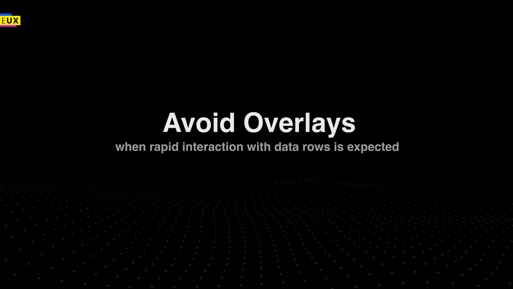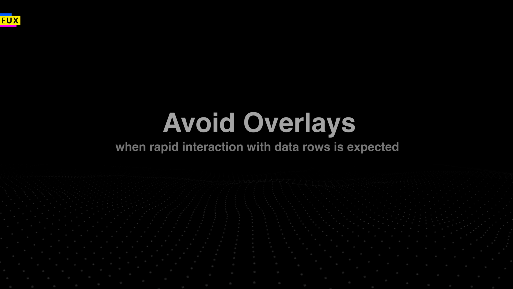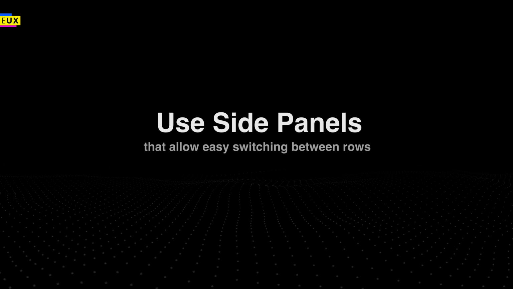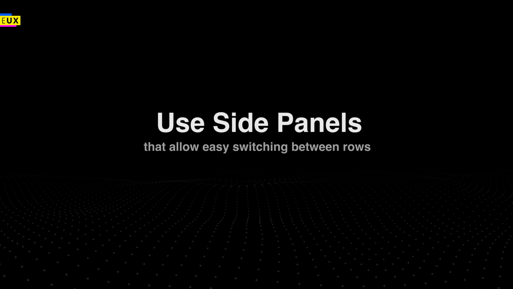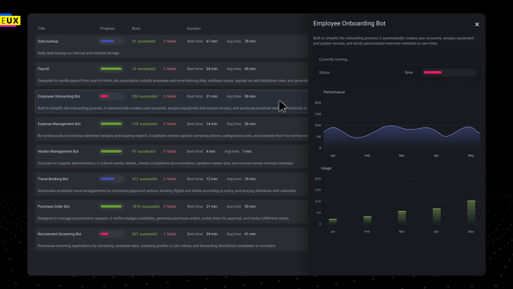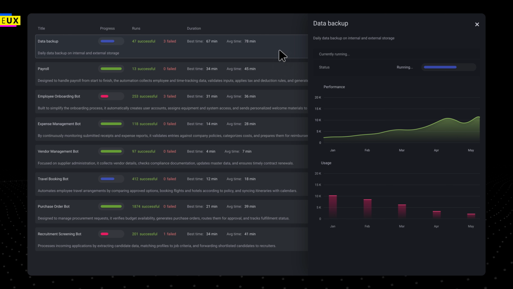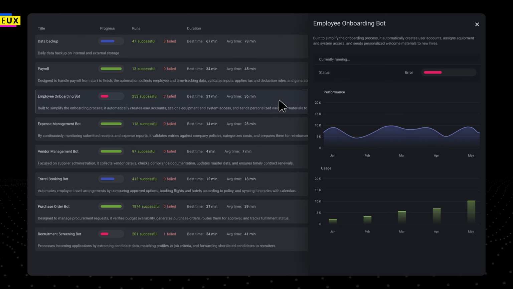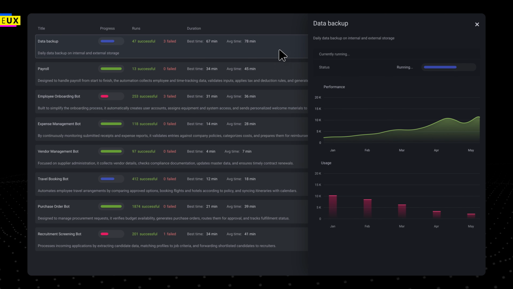But overlays also have one big limitation. They're not ideal when users need to browse through a list quickly. That's where side panels come in. Because the side panel doesn't cover the list, you can keep it open and simply click through different items. With this solution, each click loads new details instantly while the panel stays in place.